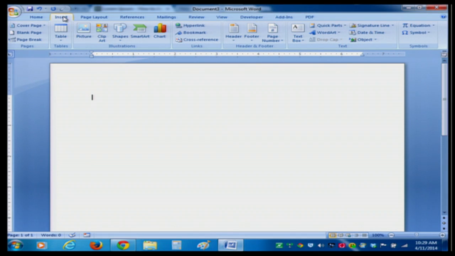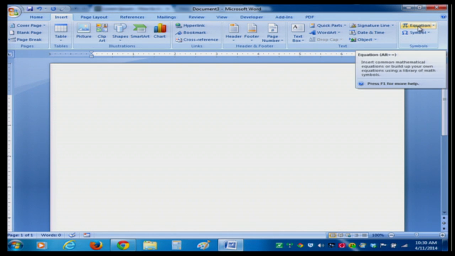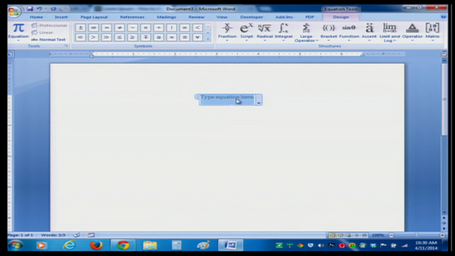So if you look over here with me on my screen, the equation editor is under the Insert tab. If I go to Insert, over here on the right hand side, you'll see Equation. When I click on Insert Equation, it pops up a little box here that says Type Equation Here. And I have a bunch of different tools here across the top. So let's show you how to go through and create equations.